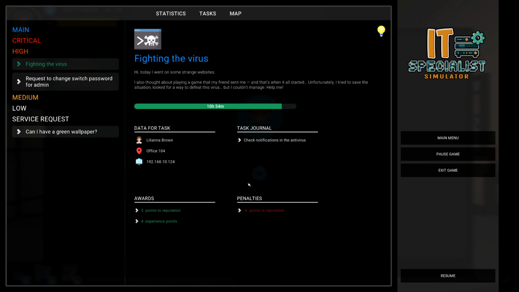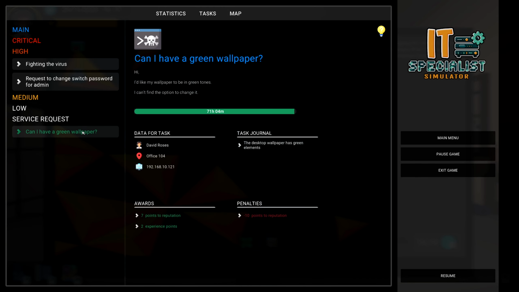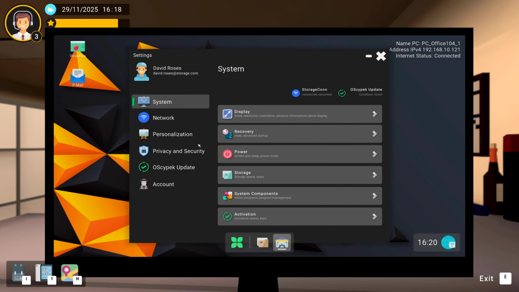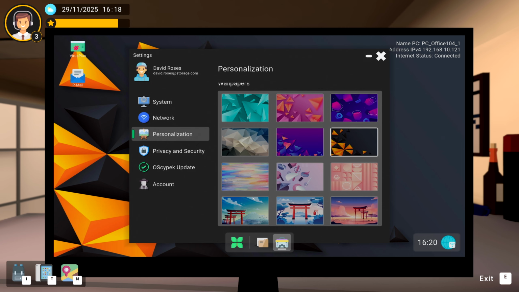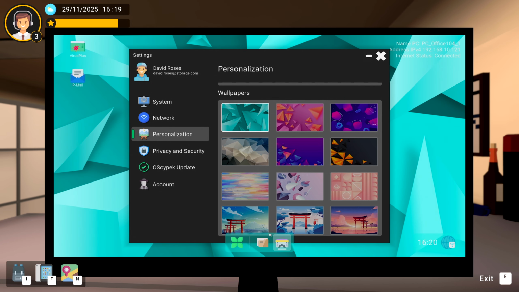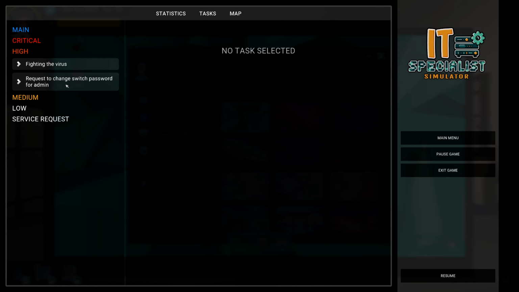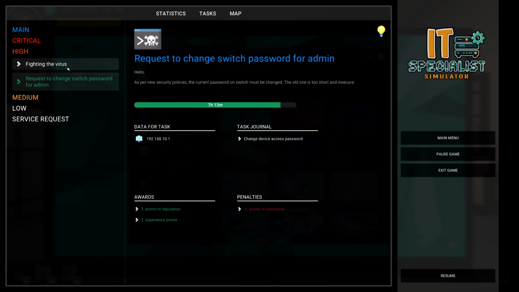I've forgotten what he wanted already. David. Where's David? David wanted green elements. Wallpaper or green elements. Right. Wallpaper, green elements. That's kind of greenish, I assume. Alright, that's good. He's happy. High priority here. I'm not going to do that just yet.